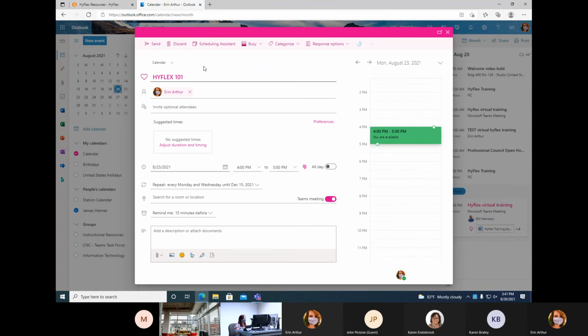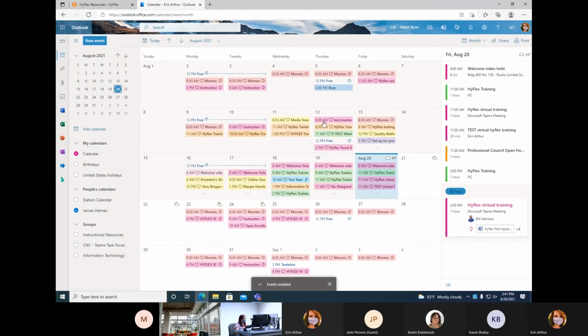So I fill everything out: a title, I added myself, I did the first day, I did the time, repeats every Monday and Wednesday until the 15th. I selected this toggle, and now I'm going to hit send. And if you're familiar with creating appointments in Outlook, this is probably all looking familiar so far.